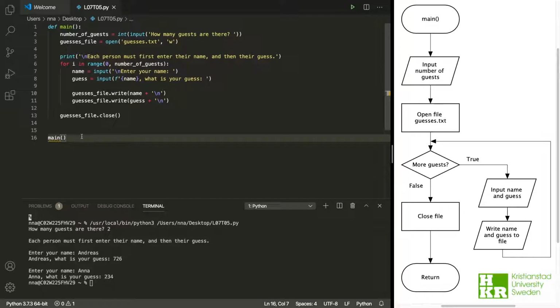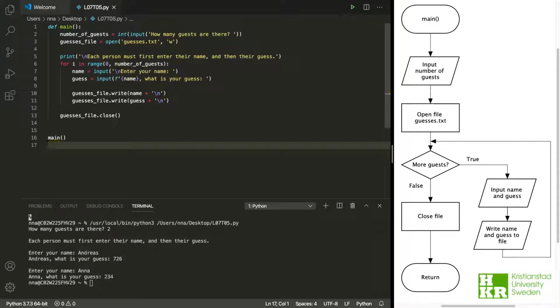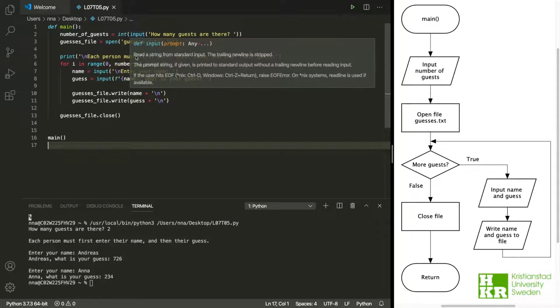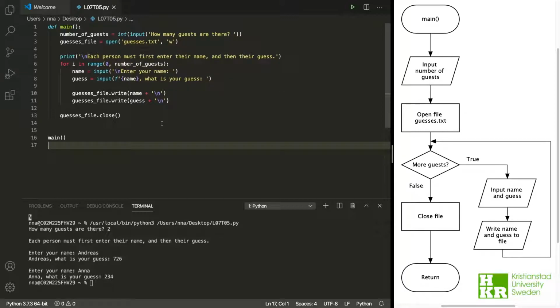So what we can do now, just to validate that everything worked correctly, is to manually check the file and see that this is what is written in the file. But now we have practiced again how to open a file and write data to it, and also how to give instructions to the user so that they know what to do. And we also call the main function, so we have practiced using functions too.